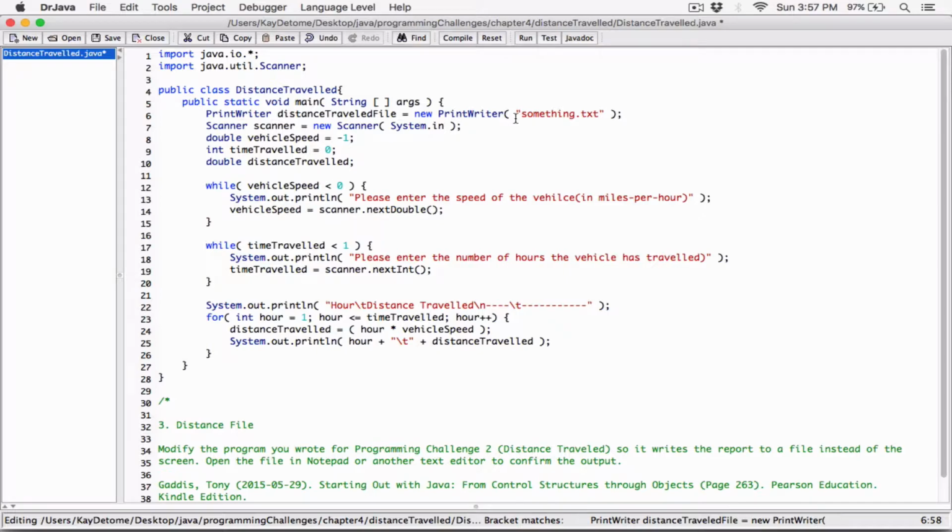But I'm going to create a file with the file name distance traveled file .txt. So that's the file it's going to create, and this object is going to reference this file. So right now I've imported my class and I've created an object that references this file. So I have the file. All I have to do now is print to it, put output, type in something.